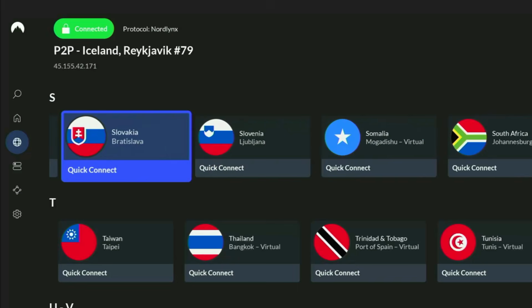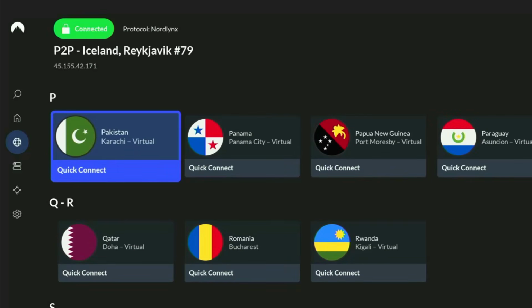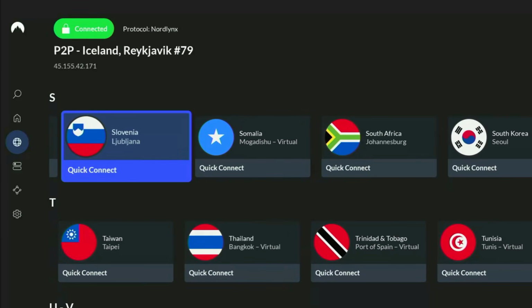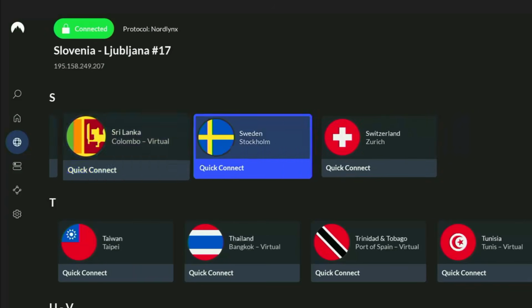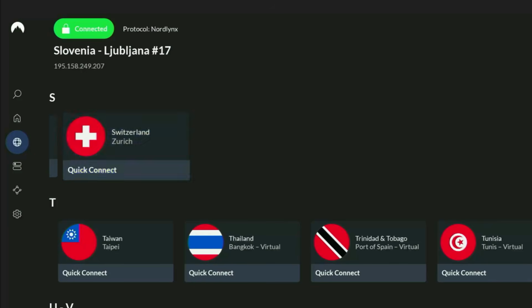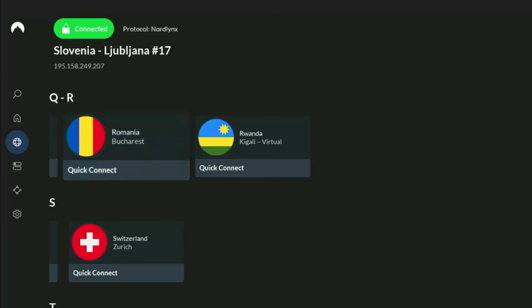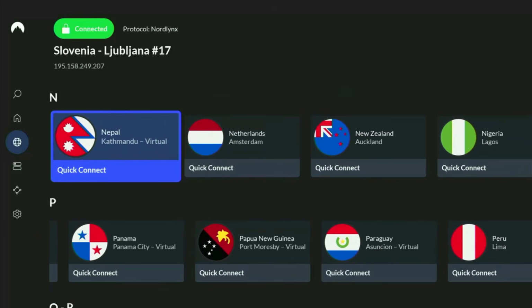All you have to do in a VPN app is connect to any server. Let's say you will connect to Slovenia right now, and from the moment you connect, all your traffic will be totally encrypted. It means that no one can track you or snoop on you online. And that's really important if you want to stay out of trouble.